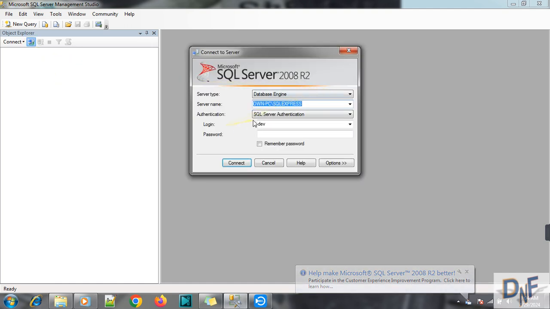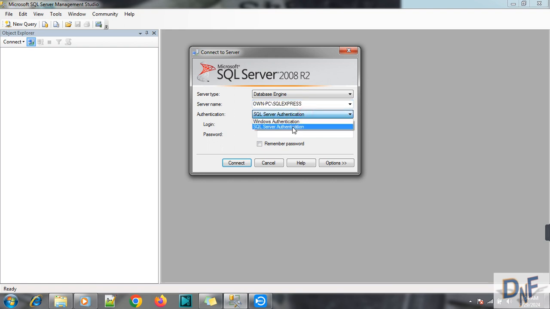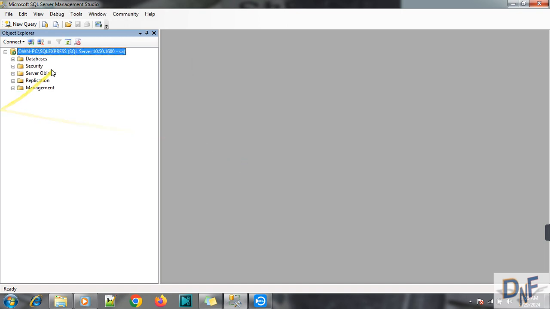There are two modes to connect to the database: SQL Server authentication and Windows authentication. I am going to log in through SQL Server authentication, like SA. I put the SA user, enter the password, and connect. This is one way to connect to SQL Server through SQL Server authentication.